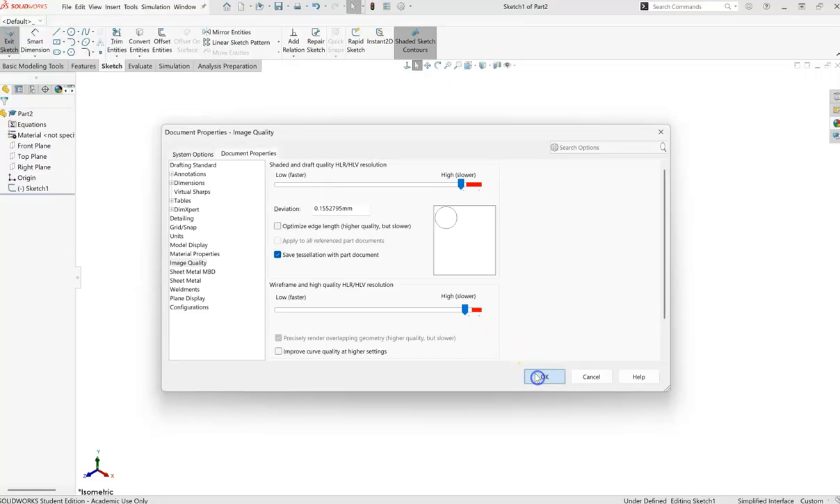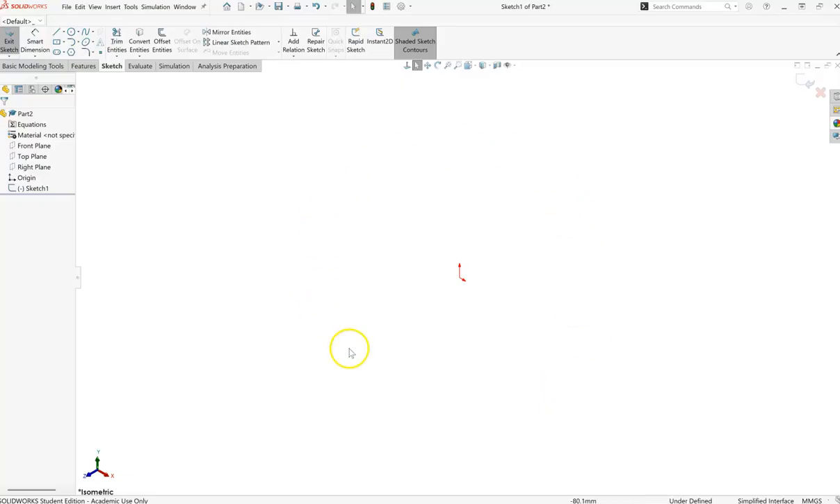Okay, click on OK. That's going to bring you back out to here. We look down here now, and I can see that my drawing is set to MMGS, which is millimeters, grams, and seconds.